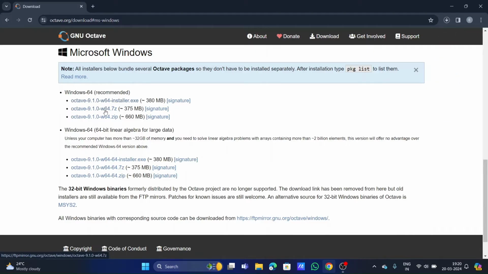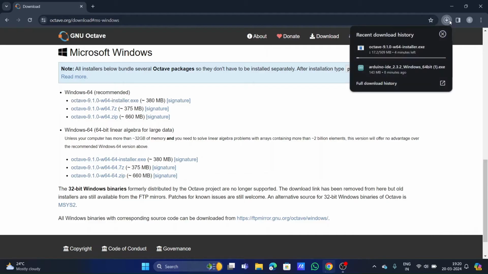You can see the downloading has started. Now wait for the download to complete and we will install it after downloading the software.